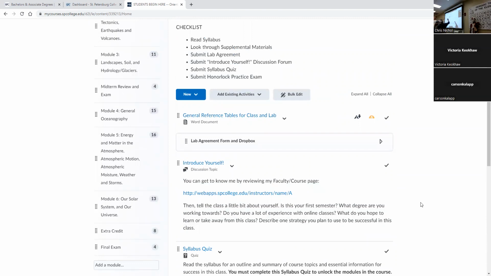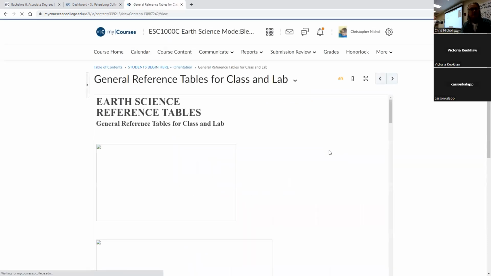Then the lab agreement. Now we have to submit the lab agreement because this is a C class and you get lab credit for it as well. We're not doing any dangerous chemical labs like microbiology. We're not going to culture bacteria that can make you sick. We're not going to work with caustic chemicals, but it's still required that all students taking a C class fill out a lab agreement. So we'll click on that.